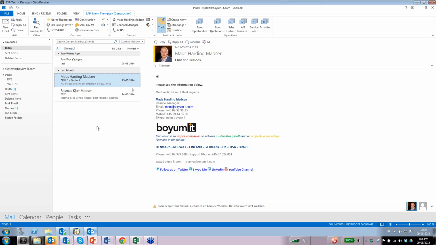Okay, so now let's go through and see what we actually get with CRM for Outlook. So as we said, we click on an email, we get the information. That is easy. Now, what information is that? We get the customer information. So for example, we can see the industry and the account balance and the website, and of course the address and the phone. We can also see the contact information. So MES, as we said, is a contact person for Norm. He's a channel manager, and this is his phone number.